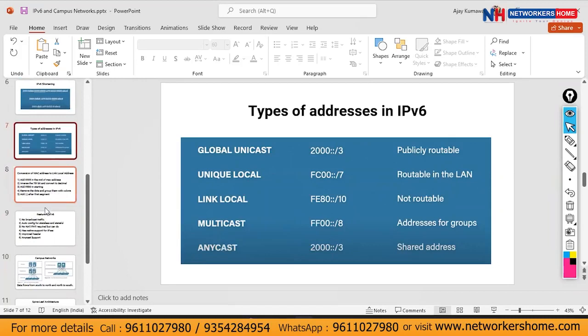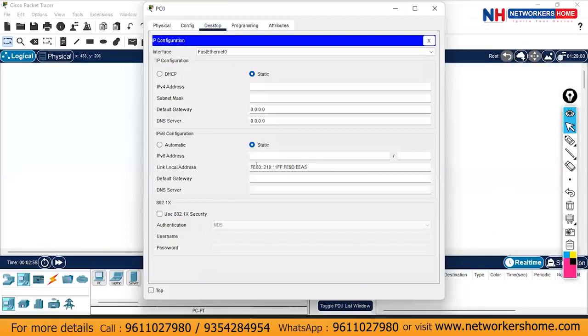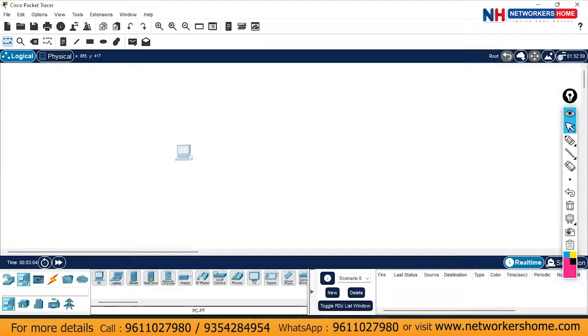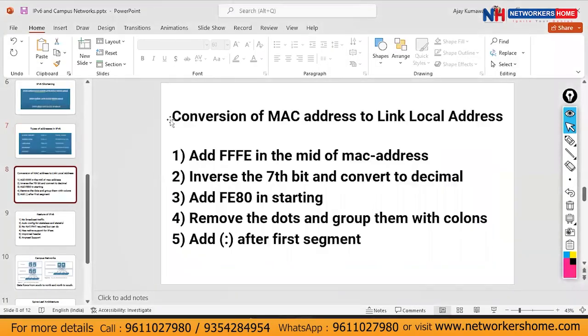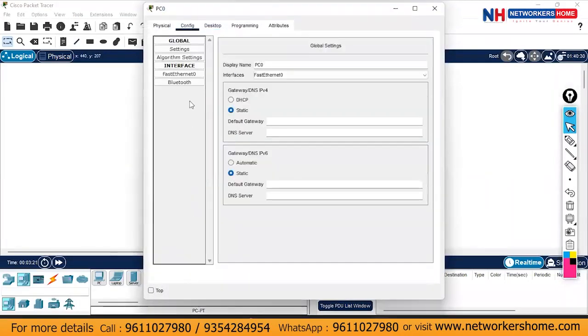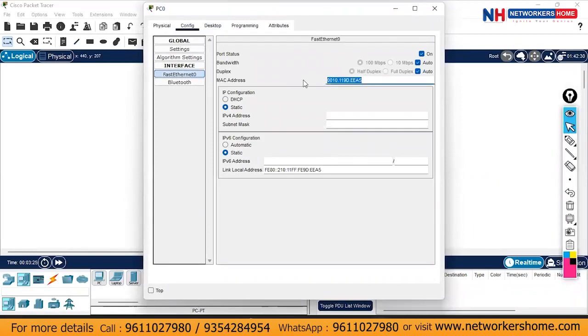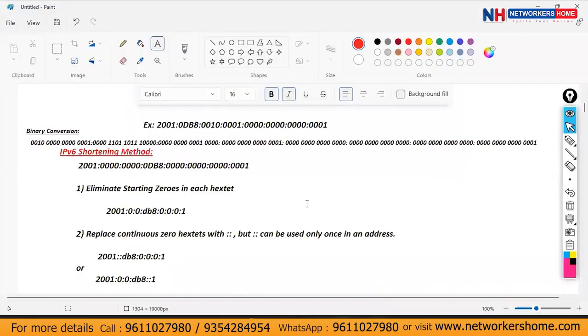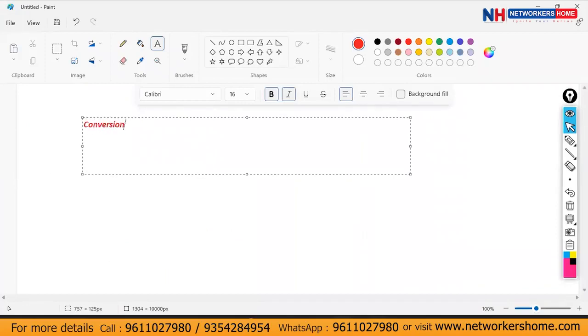No, Ajay. Okay. So now we'll see that if this PC is automatically getting this link local address, how it is generating this address. Conversion of MAC address to link local address means your system will convert its MAC address into a link local address. And how will it convert? First of all, I'll take the MAC address of this system. So this is the MAC address. I'll copy it.